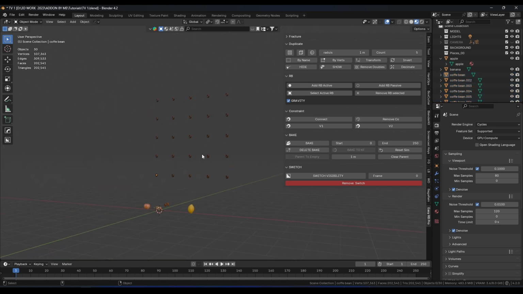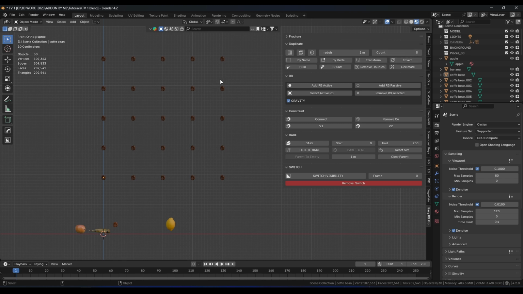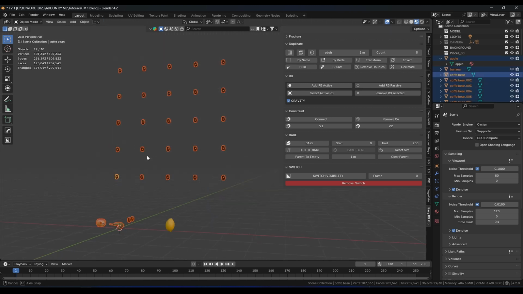Okay, so let's go back. Now what are the other options? We have invert. This is just a simple invert selection. So if I'm selecting this object and press invert here, it will invert the selection to the other objects. It's a very simple operation.